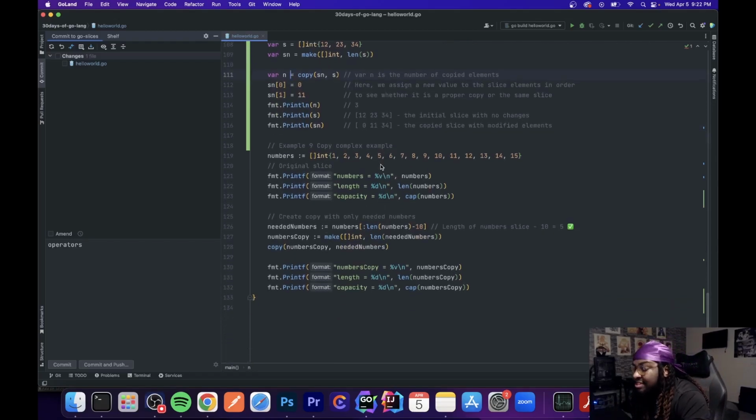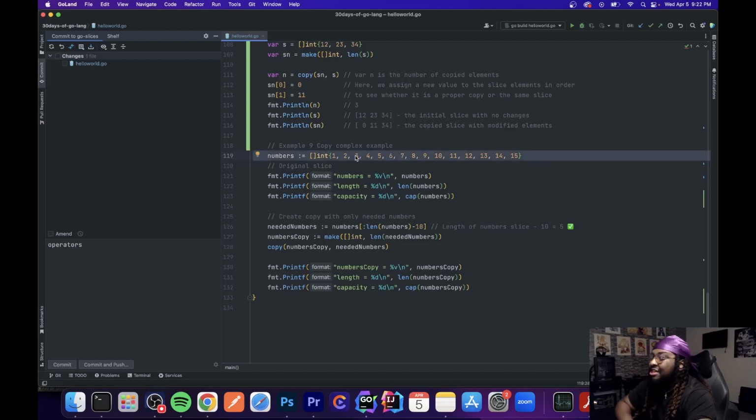Moving on to our last example, let's say we have a giant array, more values than this, but for here we're going to say we're only going to have 15 integers here. And let's say we don't need all of those integers. Well, we don't need to copy all of those integers. We can specify how many we would want to copy.